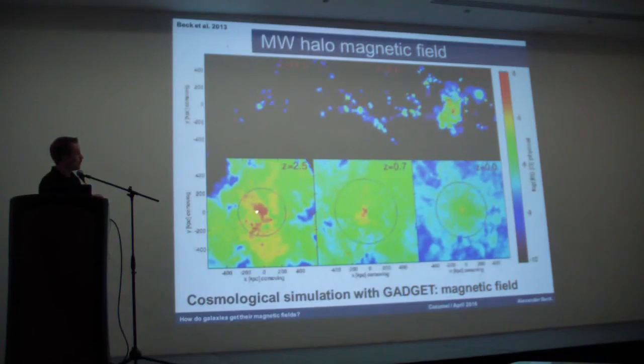Around redshift 4 and 2, very high field strengths are reached in the simulation, which are then relaxing towards redshift 0. So this might correspond to the very messy stage of galaxy formation and evolution at redshift 2 here, which also causes a lot of high field strength.